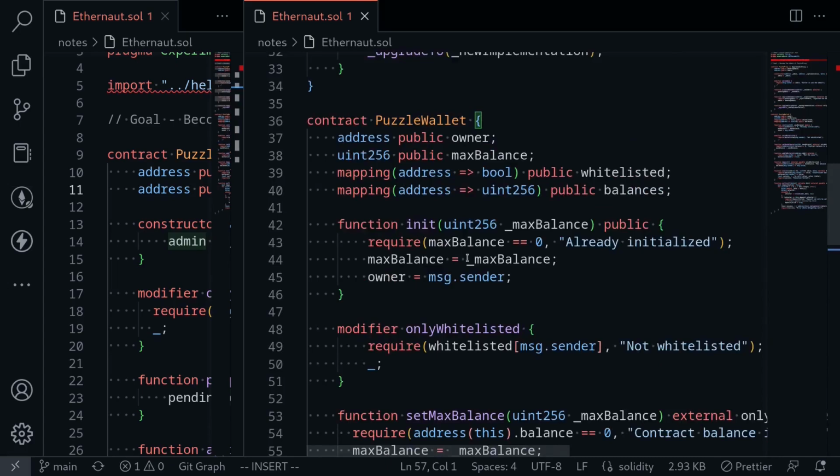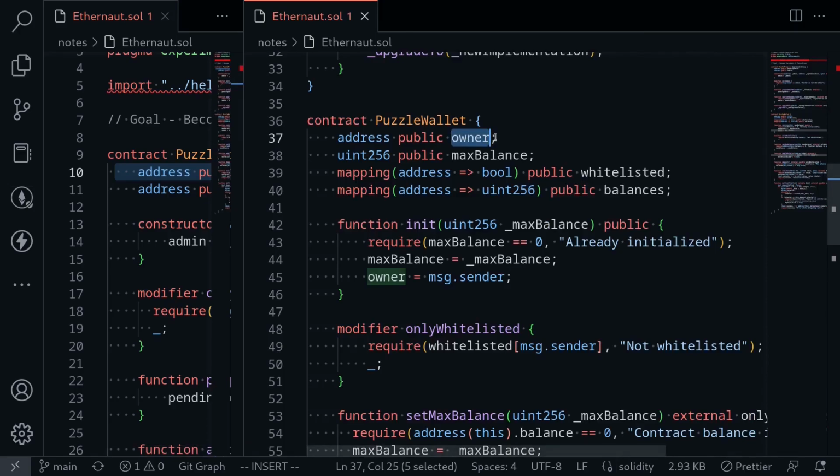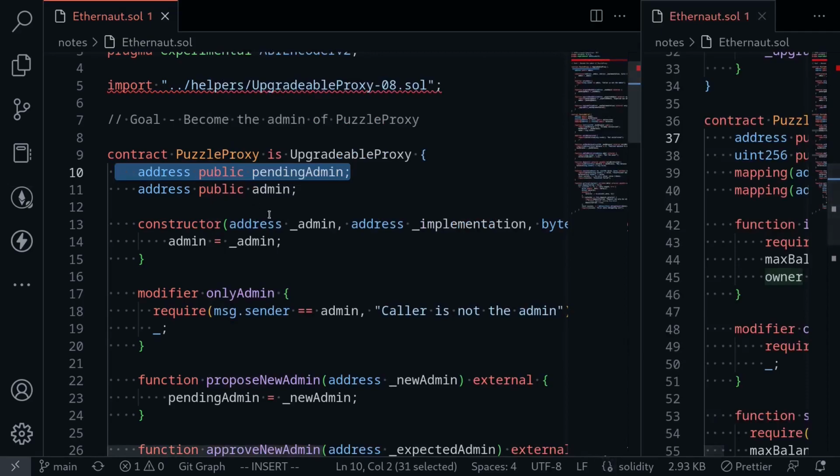Going back up, remember that the storage is misaligned between the proxy and the implementation. Inside the implementation, the first state variable is owner. However, inside the proxy contract, the first state variable is what's called pendingAdmin. So if we can update this pendingAdmin state variable, then this means that the owner state variable inside the implementation will be updated. Okay, so going back to the proxy contract, how can we update the pendingAdmin?